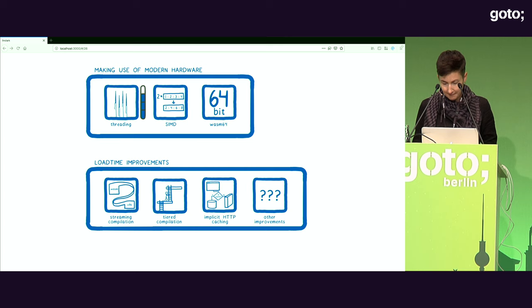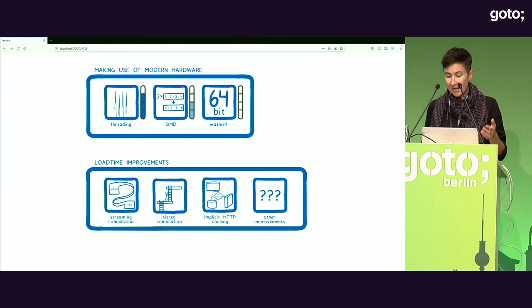SIMD is under very active development at the moment. WASM 64, for this, we have a good picture of how it will work, and it's pretty similar to how x86 or ARM added their support for 64-bit addressing.